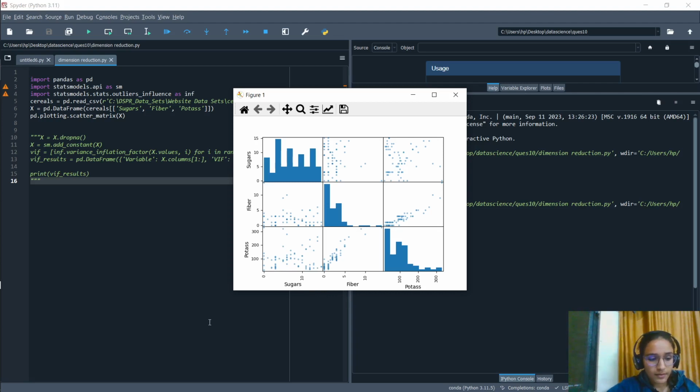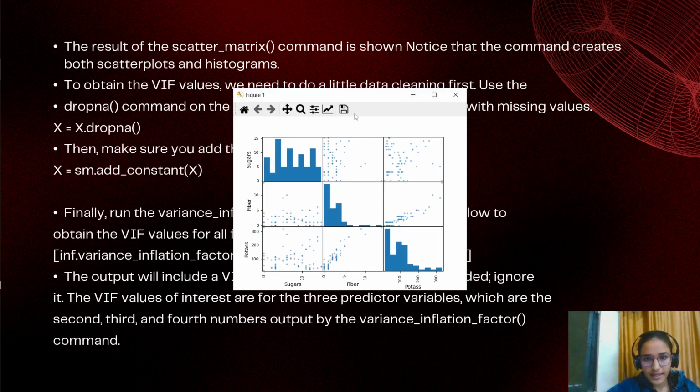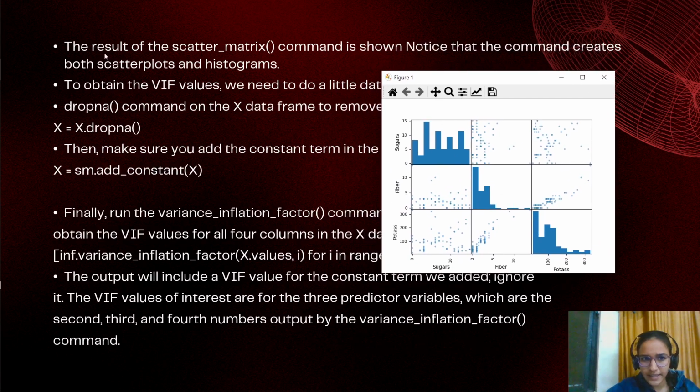So this is what we got: our scatter plot for the predictor variables sugars, fiber, and potash. Further moving on, the result of the scatter matrix command is shown. This is our scatter matrix result. Notice here that the command creates both scatter plots and histograms. These are the scatter plots and this is the histogram.